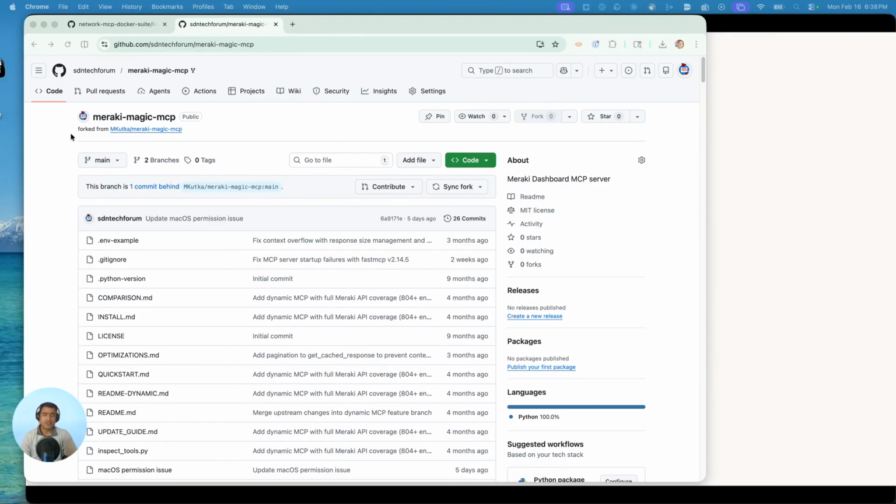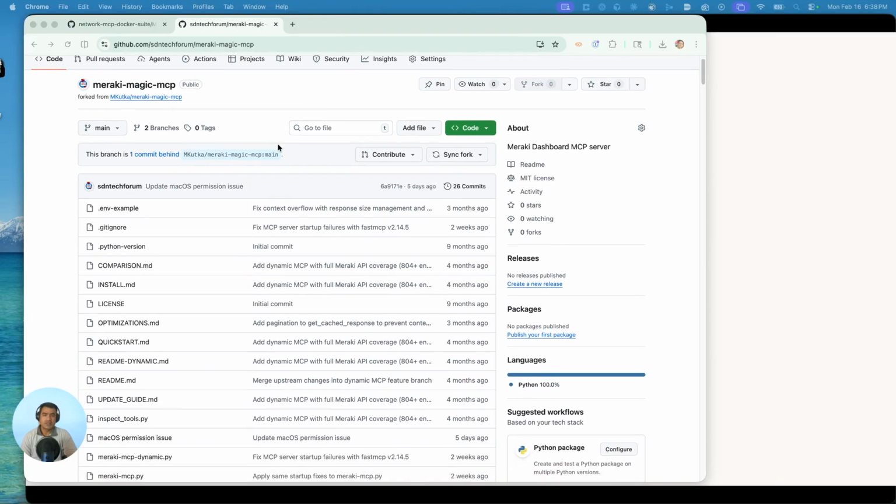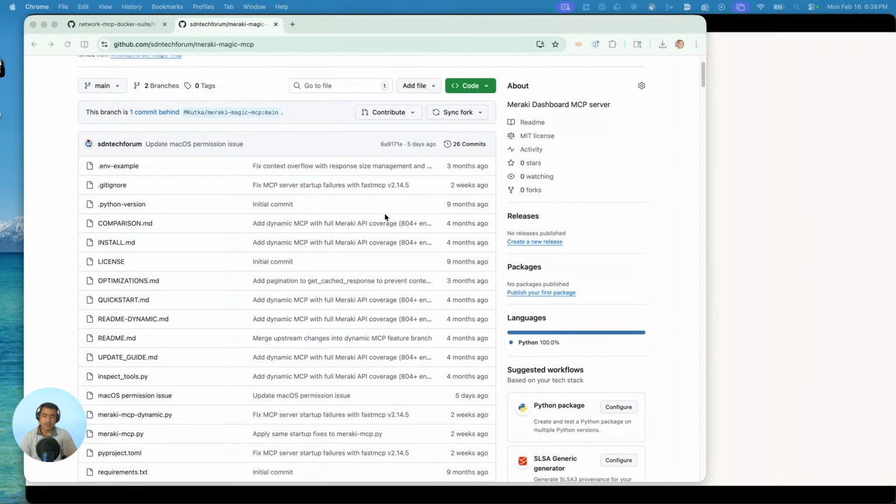So which MCP servers are we going to add? We are going to work with two MCP servers, and they are all forked into my own GitHub repo, sdntechforum. Meraki Magic MCP is a Python-based implementation. If you go to the README, you will see that either you can pip install the requirements and run the program, or you can use UV. It's just another way to manage your dependencies, right? But this is a native Python implementation.